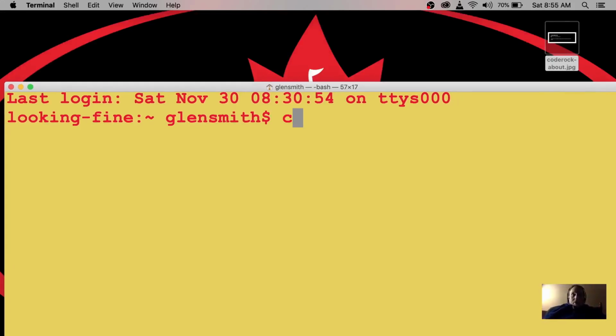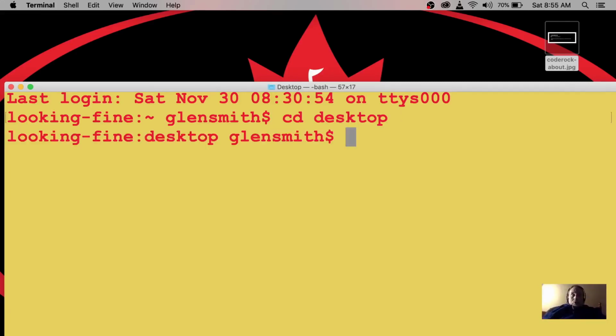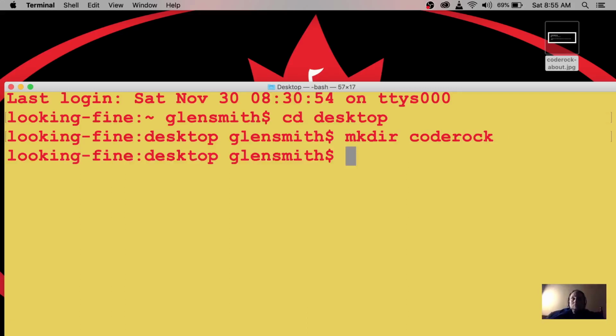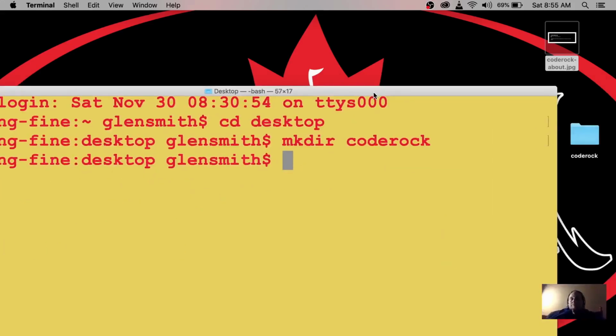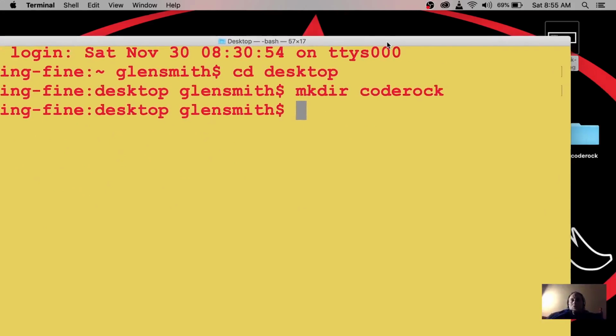We're going to change directories right now, and we're just going to go to our desktop so you guys can kind of see what I'm doing. And then we're going to make a directory, and we're going to call it Code Rock. You can call it anything you want. And now there's our Code Rock folder right there. Pretty cool little file.